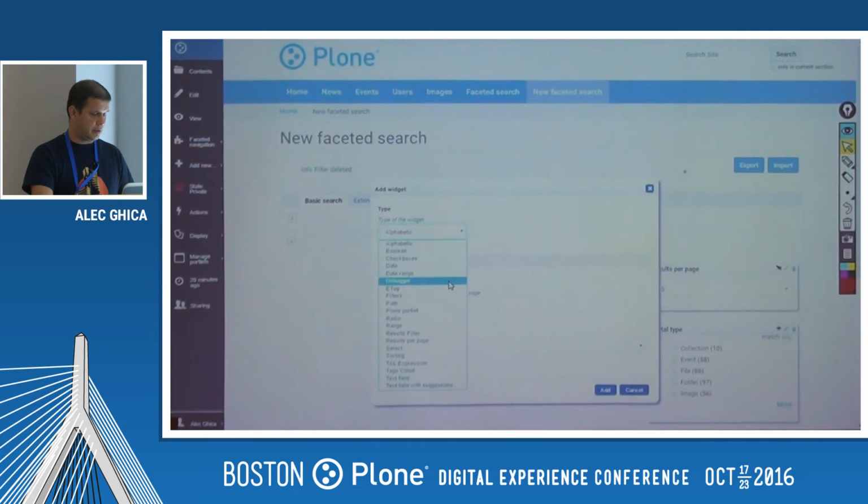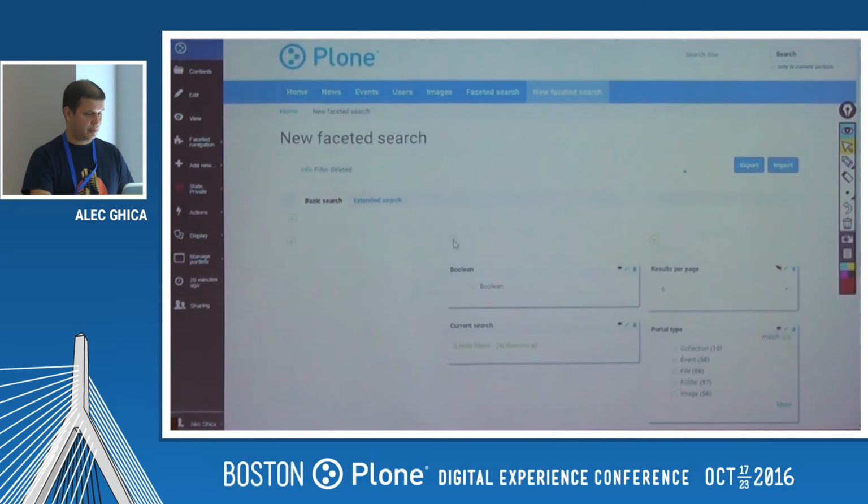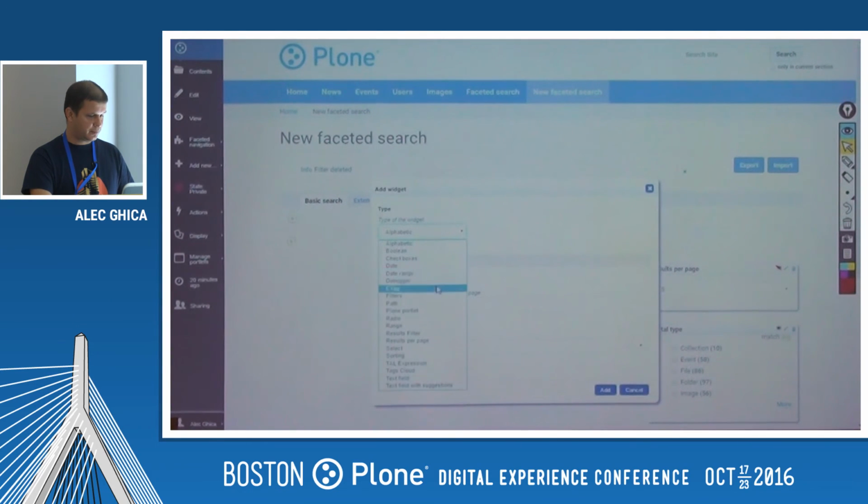Next widget is a debugger. This is quite important, quite a nice widget here. I will add it on the central top. Debugger.